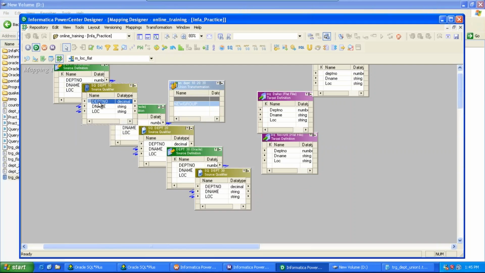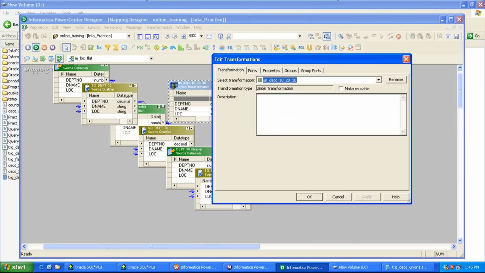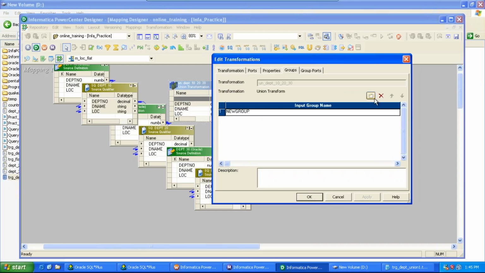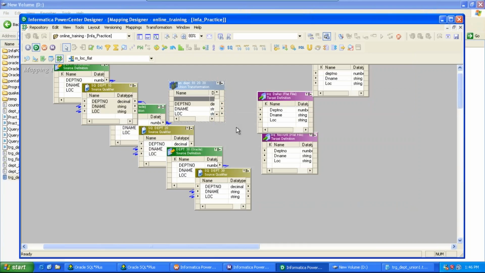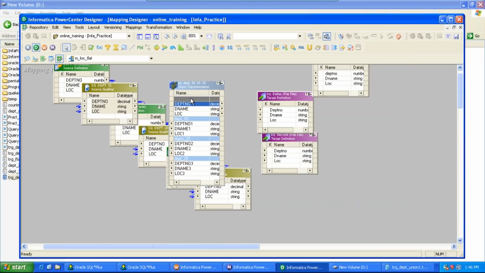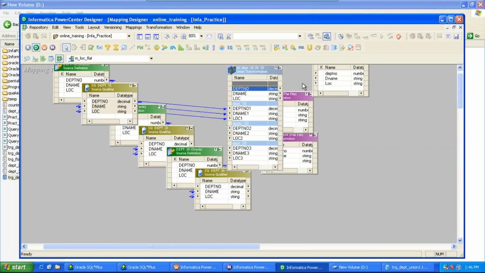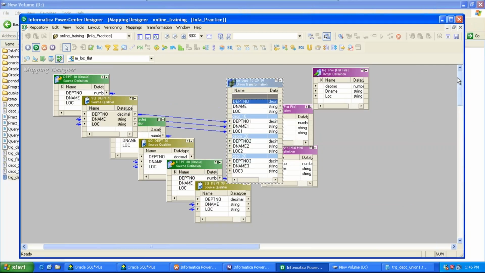The same thing. Select one source to the union, add 3 union groups. First one is DPT_10, second one is DPT_20, third one is DPT_30. Click on apply button and OK button. Now the first one is an output, the remaining would be inputs.